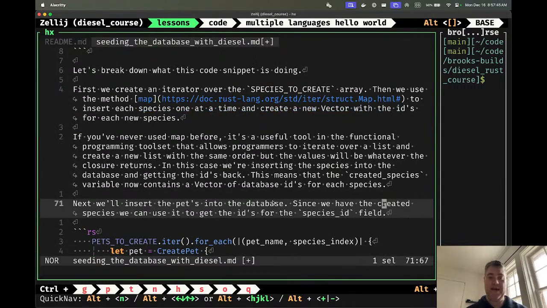Next, we'll insert the pets into the database. Since we have the created species, we can use it to get the IDs for the species ID field.